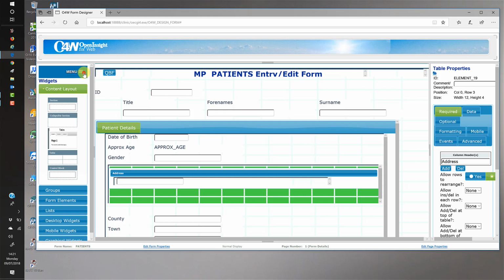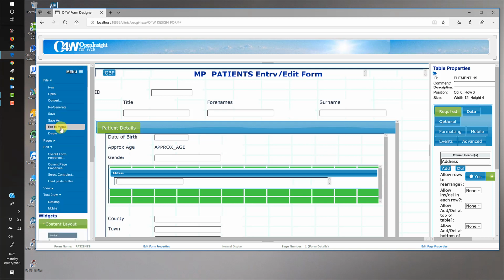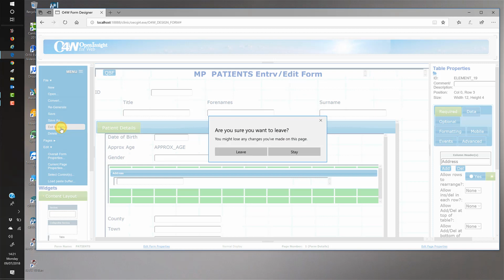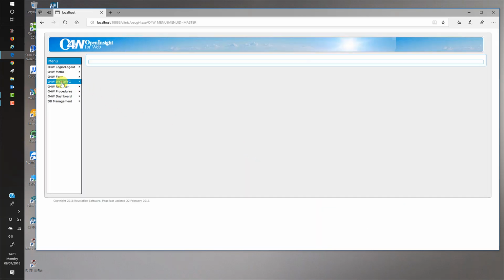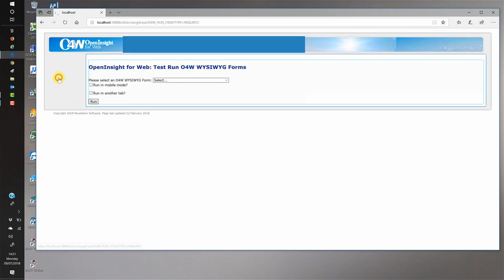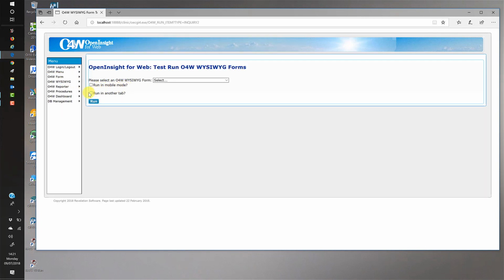So if we go back to the main form, we can exit to the menu. Yes, we want to leave. And we can choose to run our WYSIWYG. Do it in another tab. There's the patients.